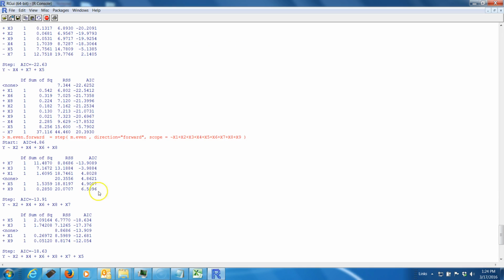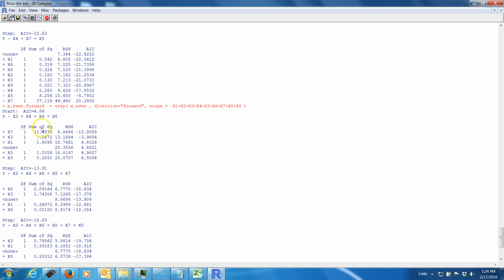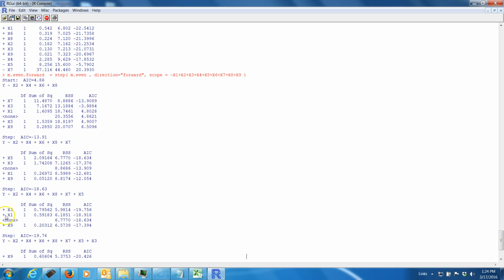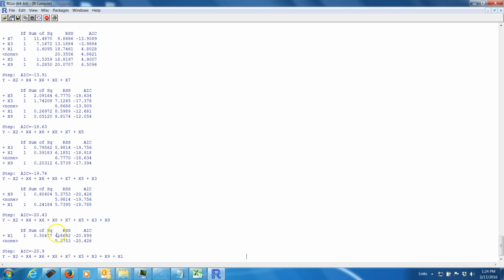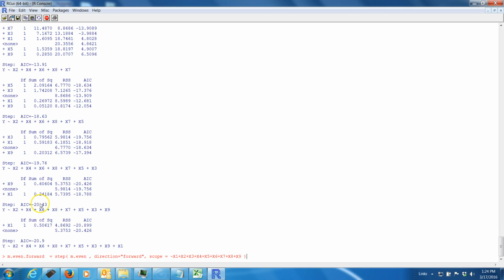So at this point, he just says, well, I'm going to add X7 here. And the AIC improves from 4 to minus 13. Then he says, I'm going to add 5, and it goes to minus 18. Then he adds 3 to the mix, and it goes to minus 19. Then he adds 9 to the mix, and we get minus 20. And then he adds 1 to the mix. And at this point, it looks like he's got everybody in there.